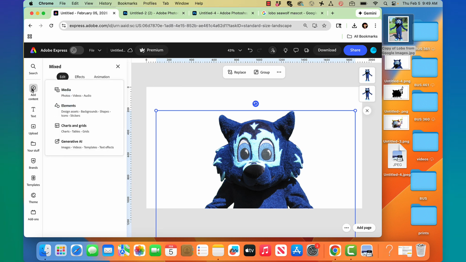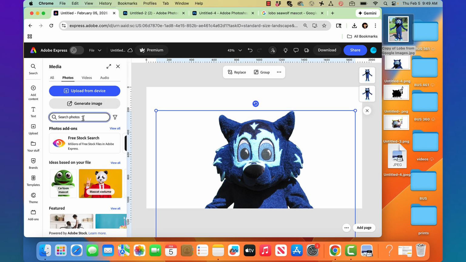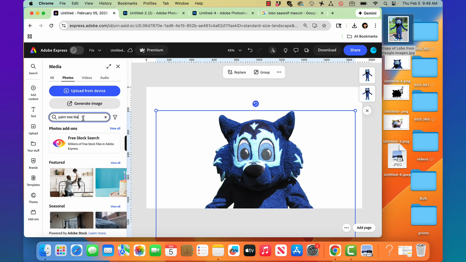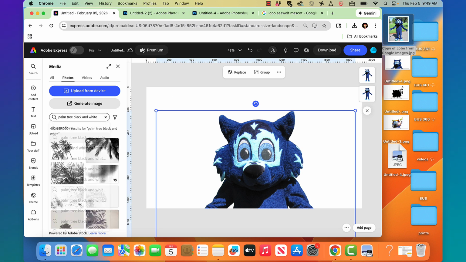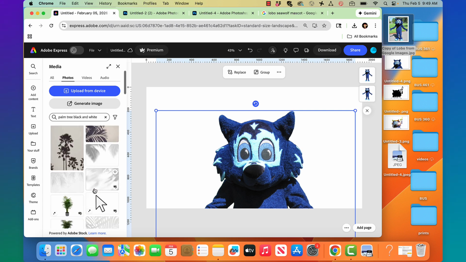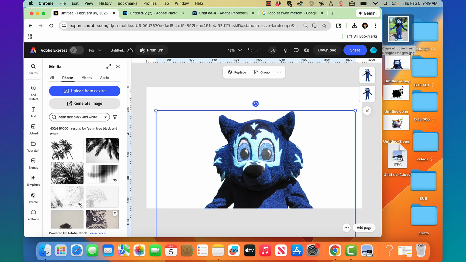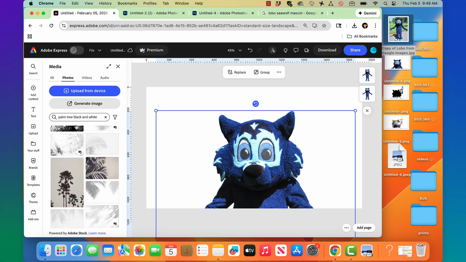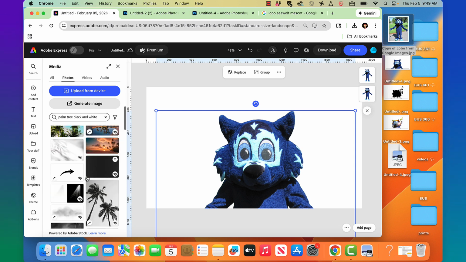So plus button, media, photos, and then search for palm tree black and white. Okay, so I have one image I'm working with here. It's just that one image or photo, and I'm going to have one black and white layer. So this is like as easy as it gets. Okay, if I scroll, you can use any, but I found one that was kind of from the center out, which I'm not seeing right now. Palm tree, black and white. Come on, black and white palm tree.